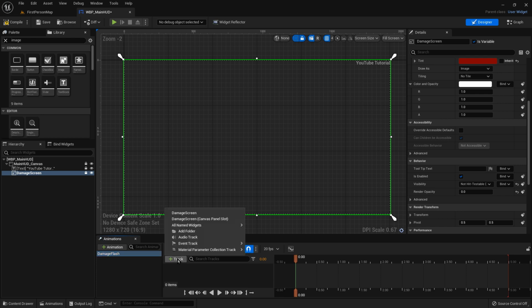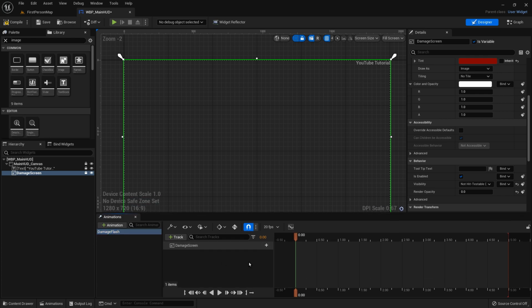We're going to add a track, select your damage screen, go over to the right here, add a track for render opacity. The first keyframe we want, when the damage animation plays, we want this to be visible. So let's set the render opacity to something like 0.4. And we want this animation to flicker, okay? So let's go to 0.25 seconds and set that render opacity to 0.2.